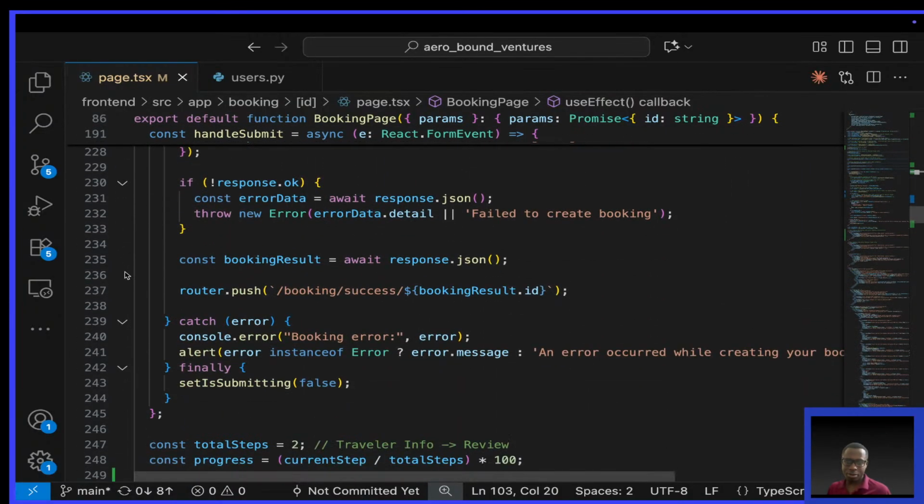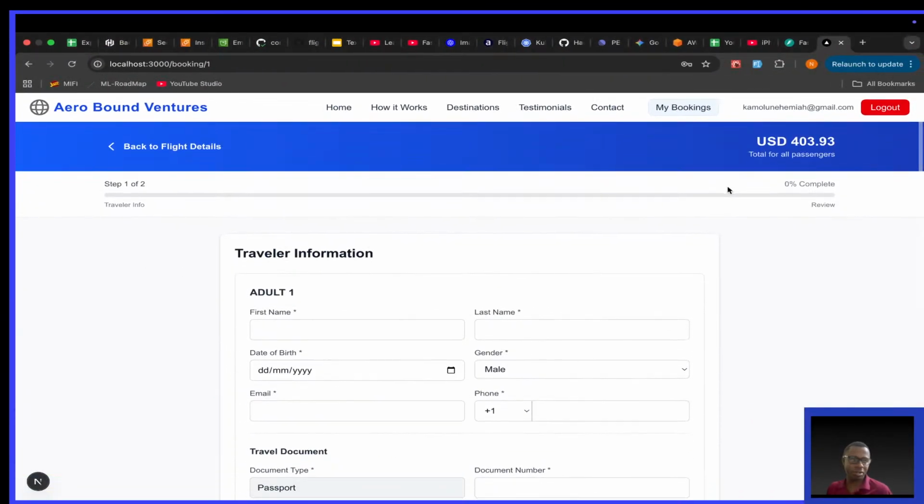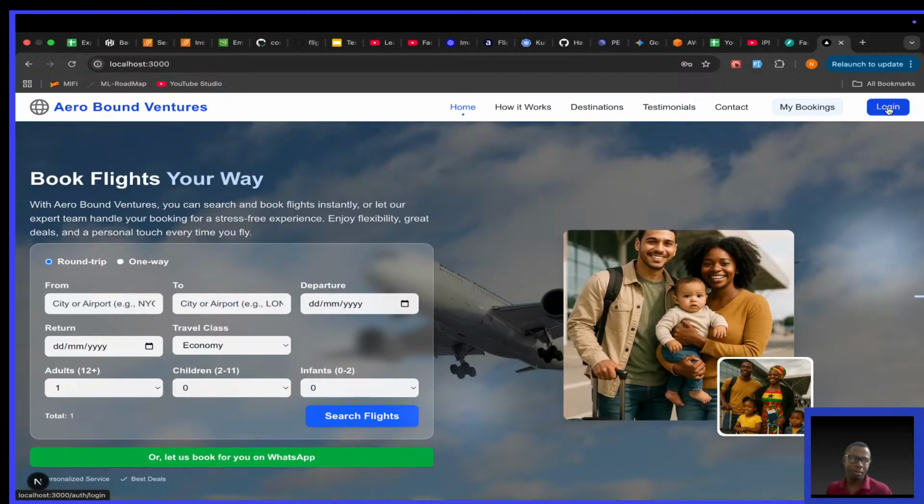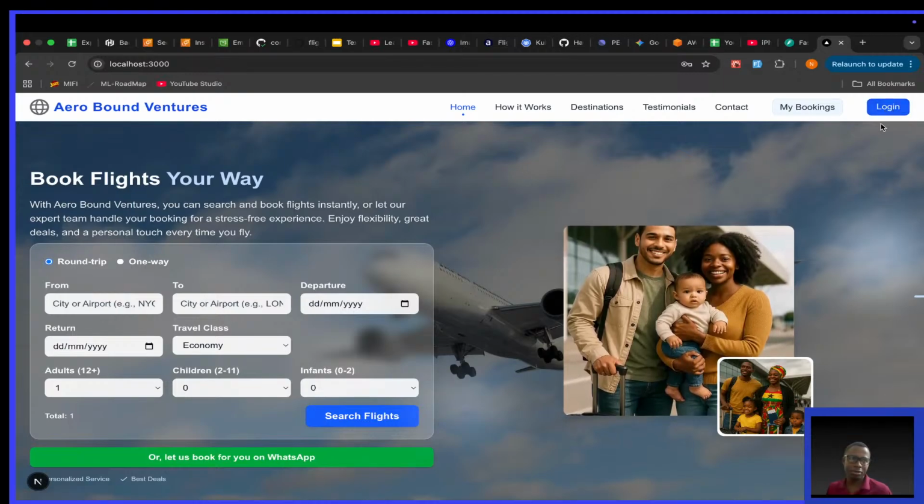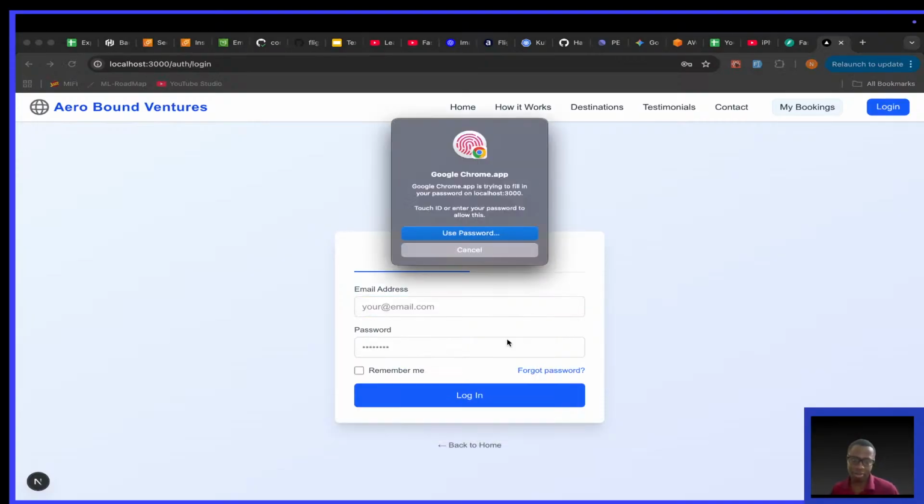What am I looking for? Okay, that's okay. Let me first test something one more time. I want to log out. Okay, that was normal. That was okay. I mean, so login. There we are. Let's try to log in.